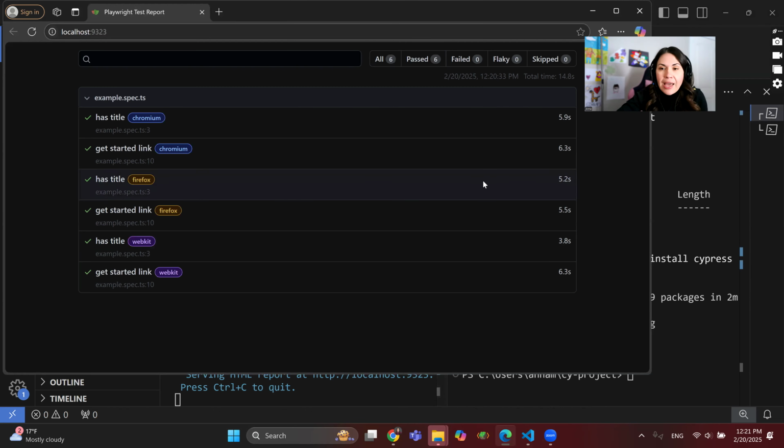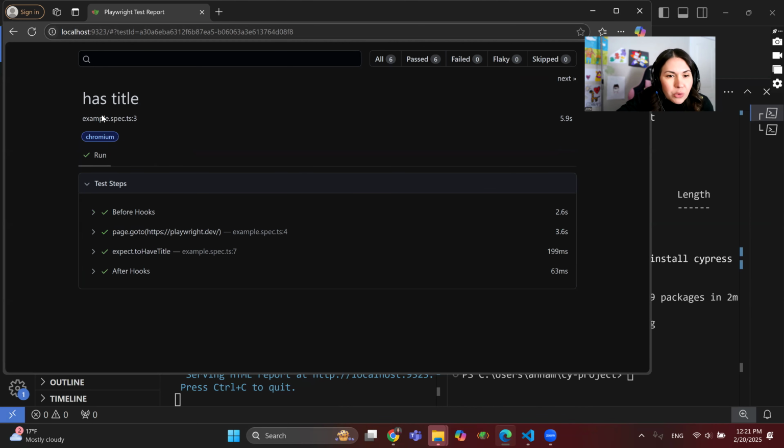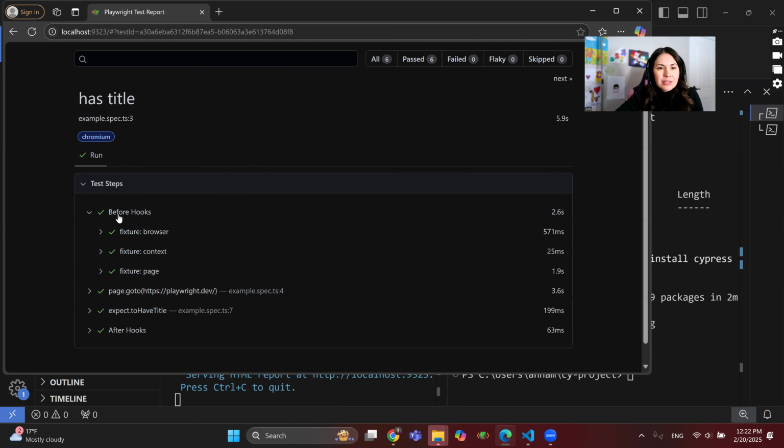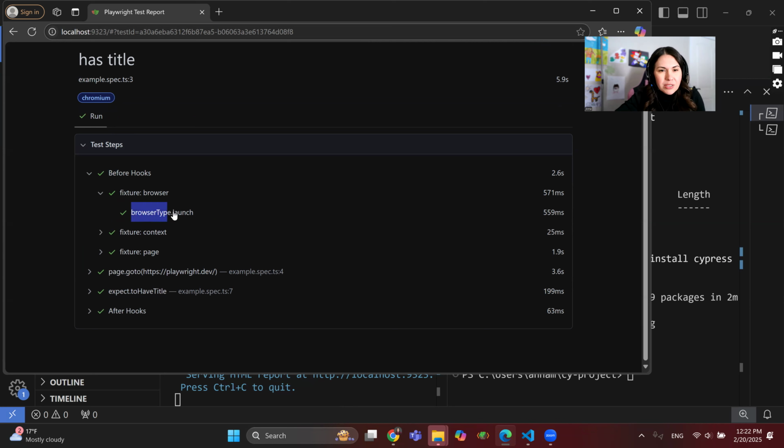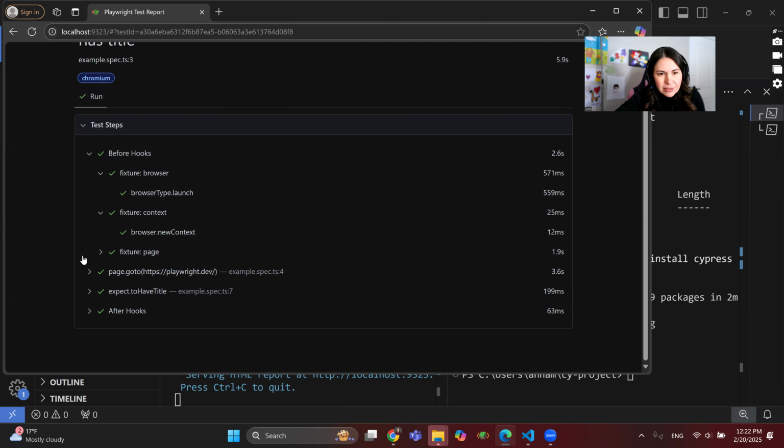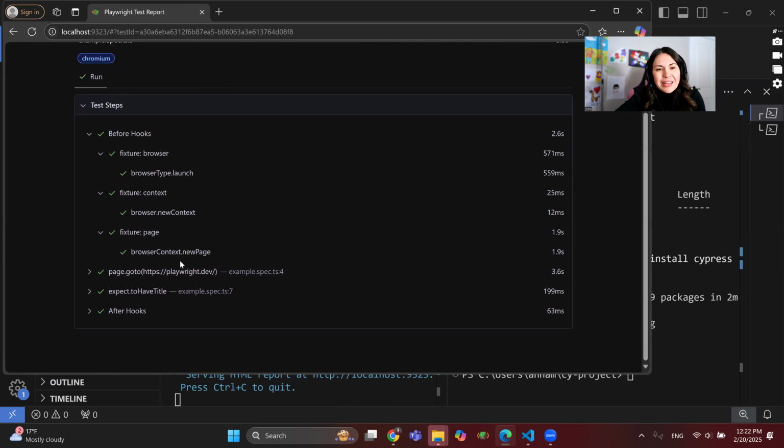All right, so when I ran the command to view the report, it pulled up this report in the browser window. Let me click on one of the tests to see what happened. All of the steps passed. We can look at the before hooks. Looks like there was a command for the browser launch, and then a command for the context, whatever that is. And then the next command in the before hook was a new page.